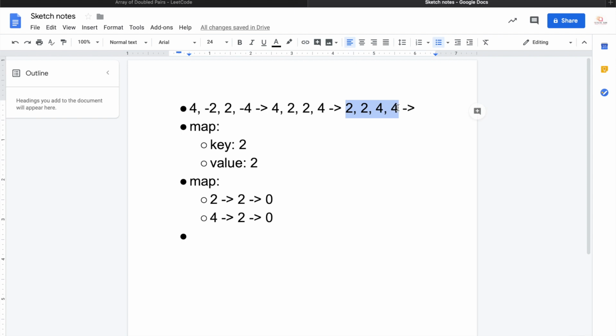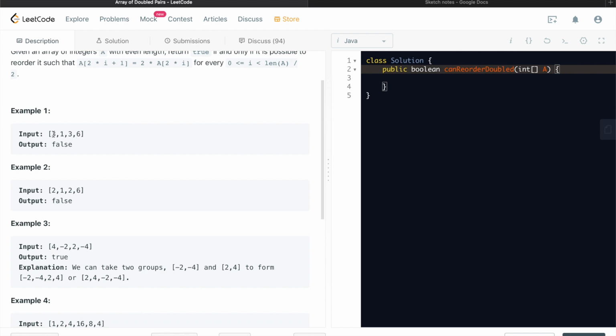After we go through this entire array, if we didn't break out, that means every single number in this transformed array can be reordered into a double pair. That's what it means. But at any moment, say if we have another case, let's just use this example. This is an active example.